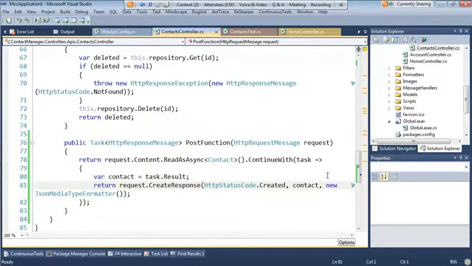Create response will actually take an HTTP configuration as opposed to just a formatter, so it can actually do the content negotiation for you.